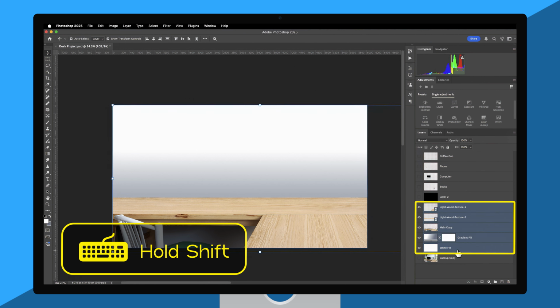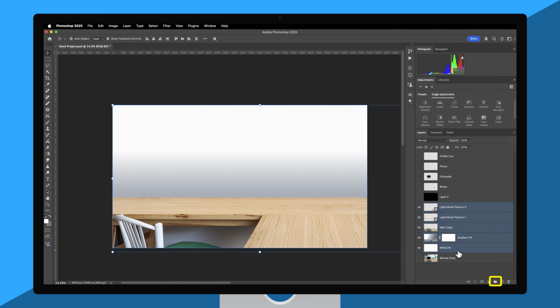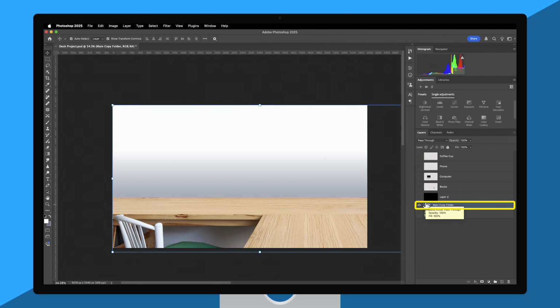And now you can let go of Shift and select the folder icon below, which will group all of these layers together. And of course, we can always access this folder if necessary. But in this case, what we are going to do is close this folder. Now, assuming you're happy with the outcome of the composition, we are going to lock this folder by pressing the padlock icon at the top of the Layers panel. And also, we are going to lock the backup copy.